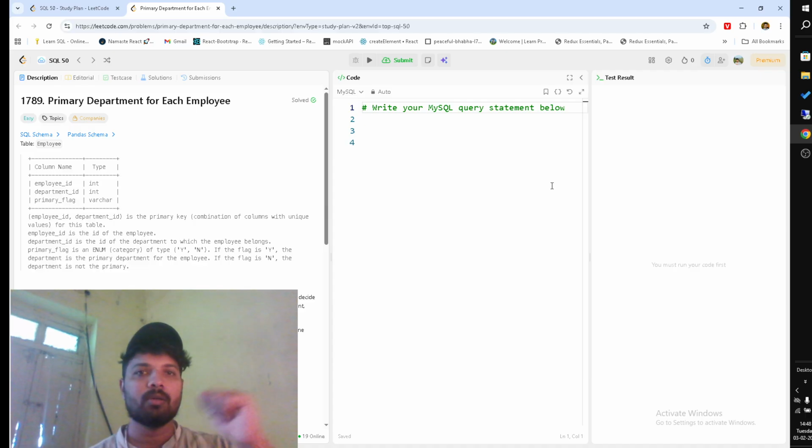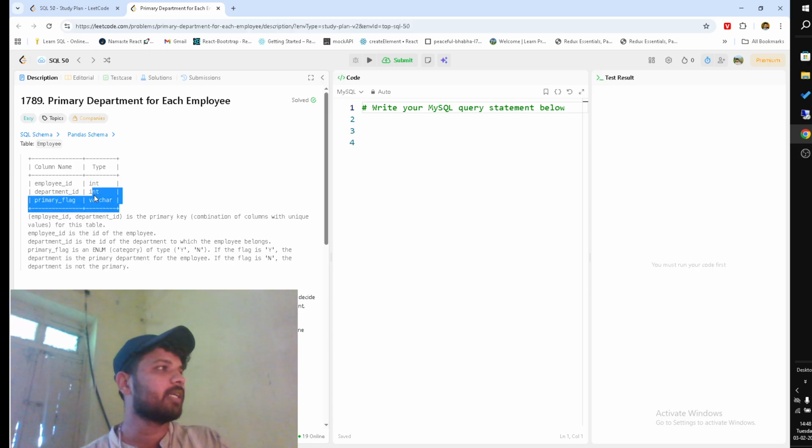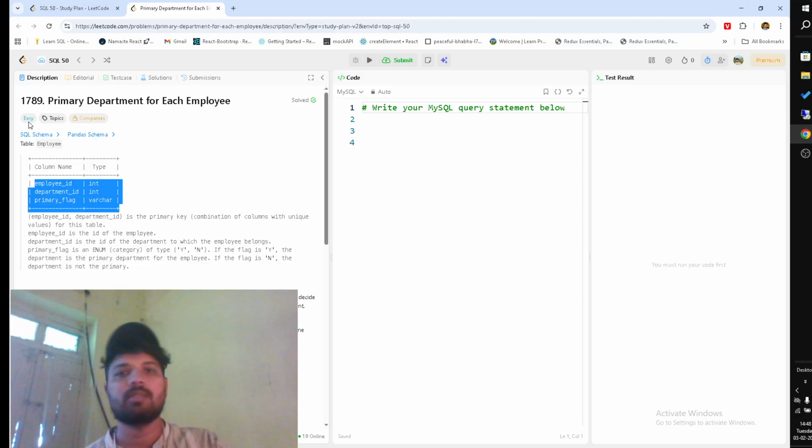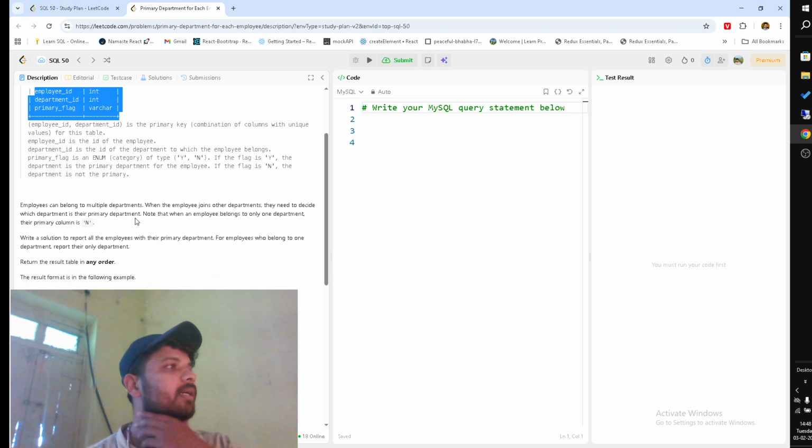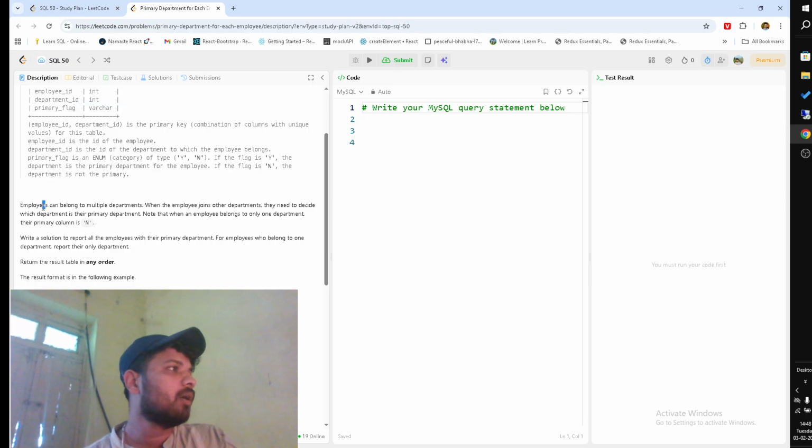Okay, so let's start to solve our next question: primary department for each employee. As usual, we are given three tables: employee ID, department ID, and primary flag. This question is labeled as easy, but let's see. An employee can belong to multiple departments.